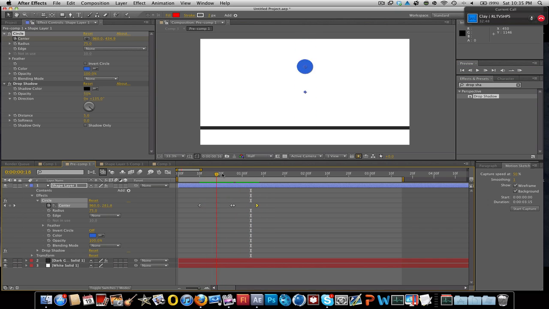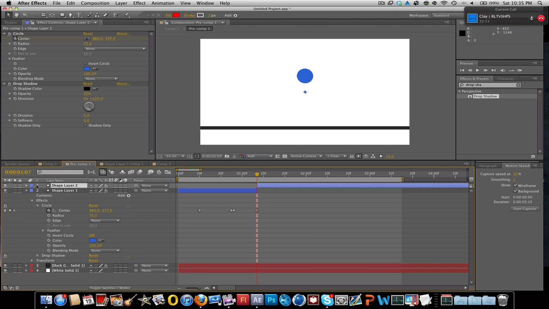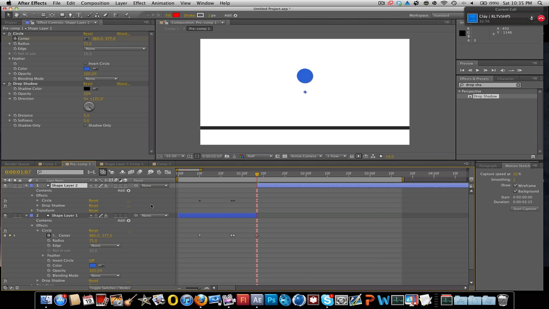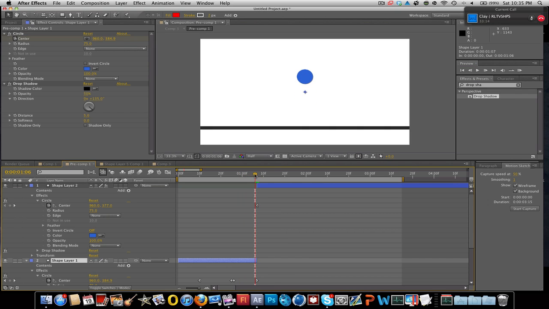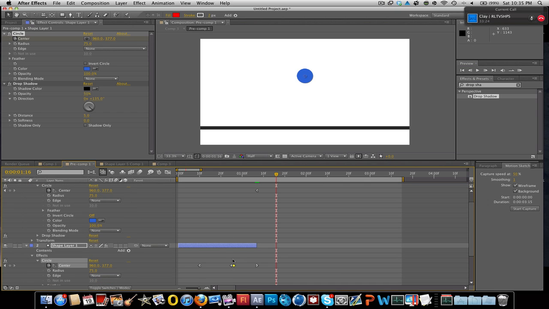Okay, so does that. And then we need to split this layer. And on this one, we are going to delete all these keyframes. And that is so we can have this ease out. Because we want it to come up, ease into this keyframe right here. Like, stall a second, and then ease out. So, maybe right here. And have it just copy that frame.